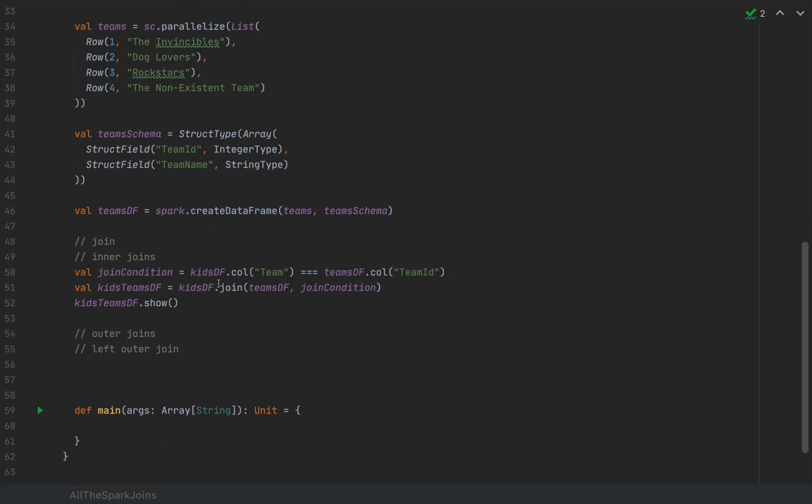For that, let's call this all kids teams df as kids df join with teams df under the same join condition. And we are going to use left underscore outer. So left outer means that all the rows in the left table are kept, and nulls for the rows that do not have corresponding values there.